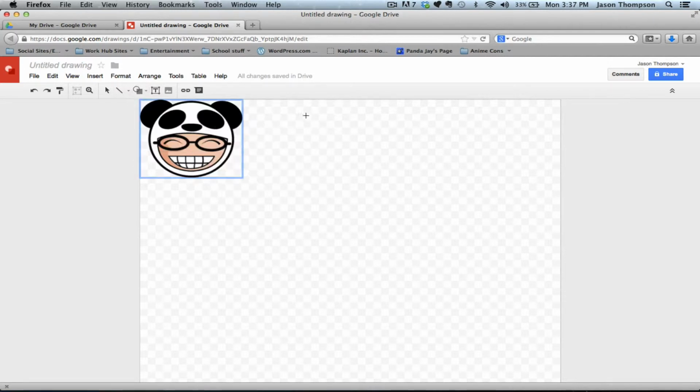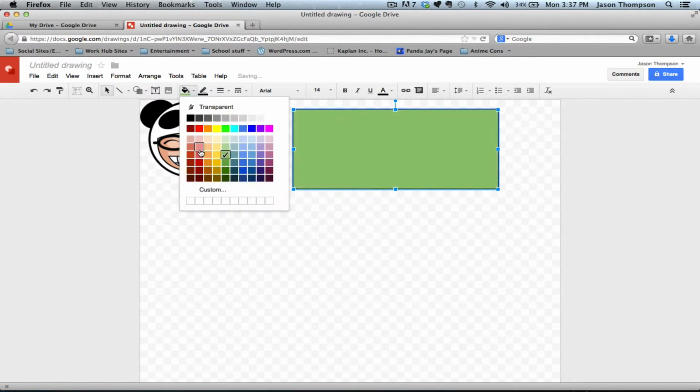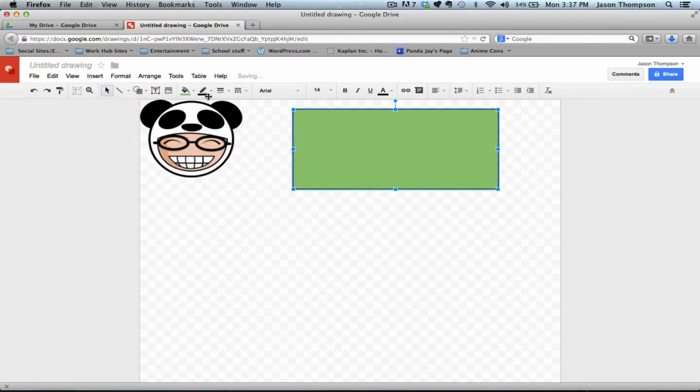So I'm going to pick a simple shape. We're going to go with a rectangle. Now you have a couple options with this rectangle. You can change the color of it up here with the different color options. Let's go ahead with a nice green. You can then change the border color around it, the thickness of the border, or you can even do a dash border.